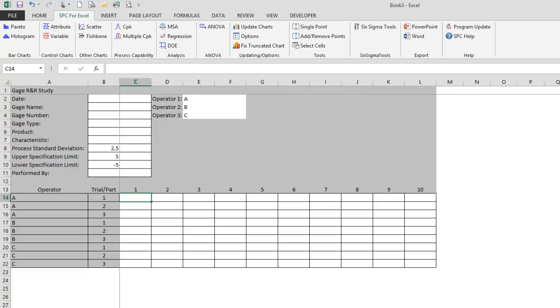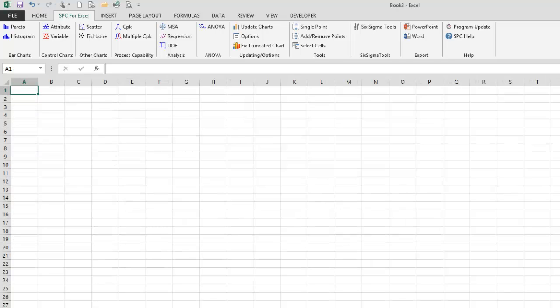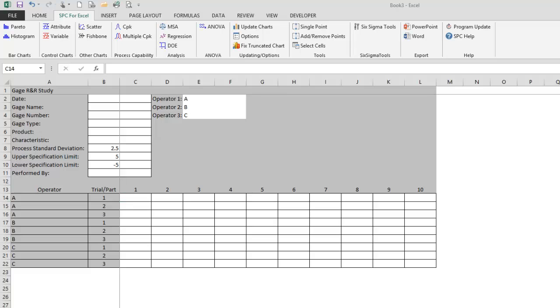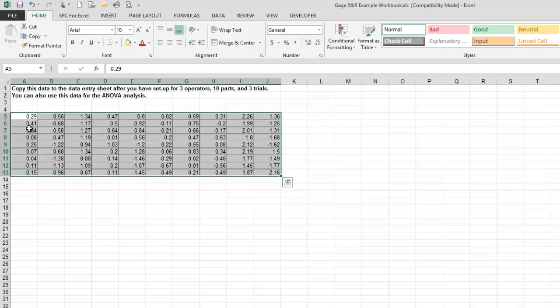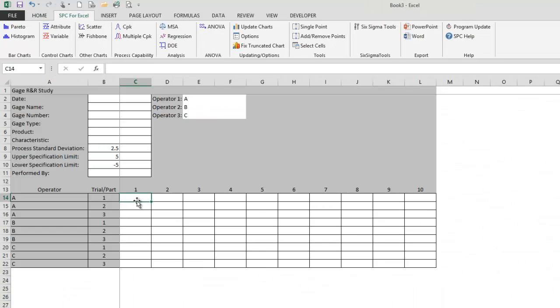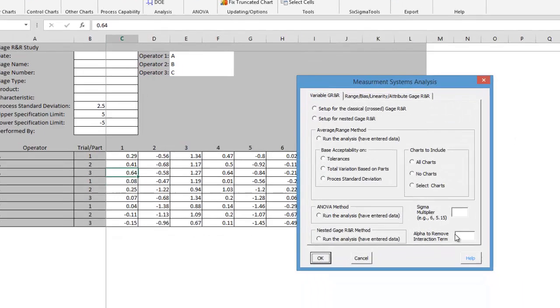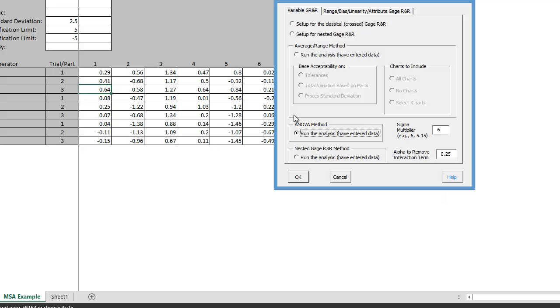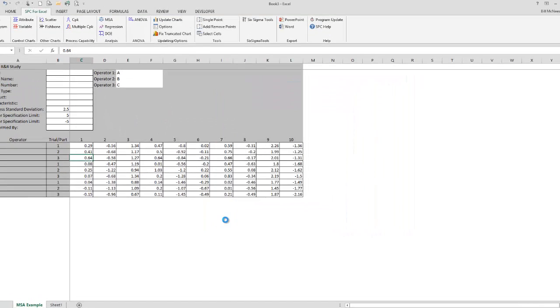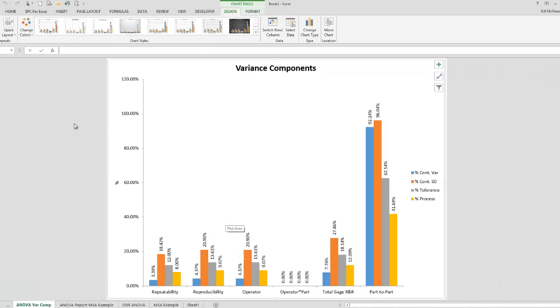So I already have a sheet that has our results in it, and so what I'm going to do is to just simply copy those results over to this workbook. And now we are ready to analyze the Gage R&R results. So we select MSA again, and we're going to run the analysis. And again, it's the ANOVA analysis. We select OK, and the results are generated in the workbook.